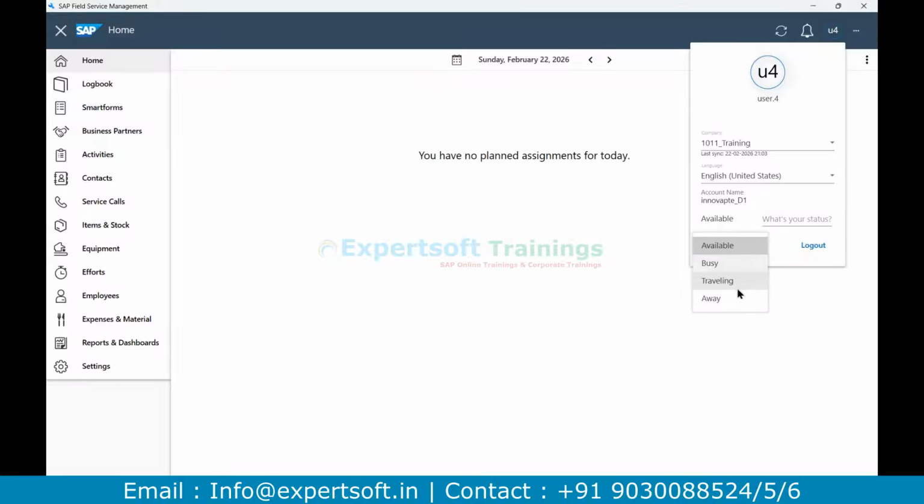If you are already working on a ticket, it will show you as busy. If you are traveling, it will show you as traveling. If you are active on your mobile phone and there is no ticket assigned to you, you will show as available. And if you are not on your phone and there is no ticket assigned to you, it will show as available. You can also put some status here. I see this was recently enabled in the recent upgrade. Earlier, this was not there, and there is a log.